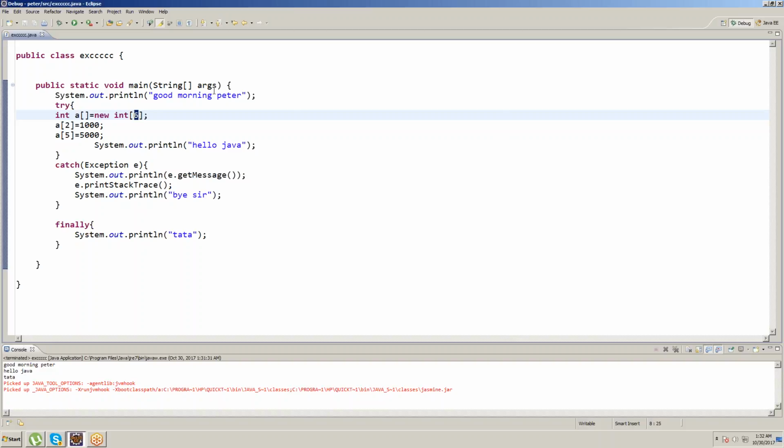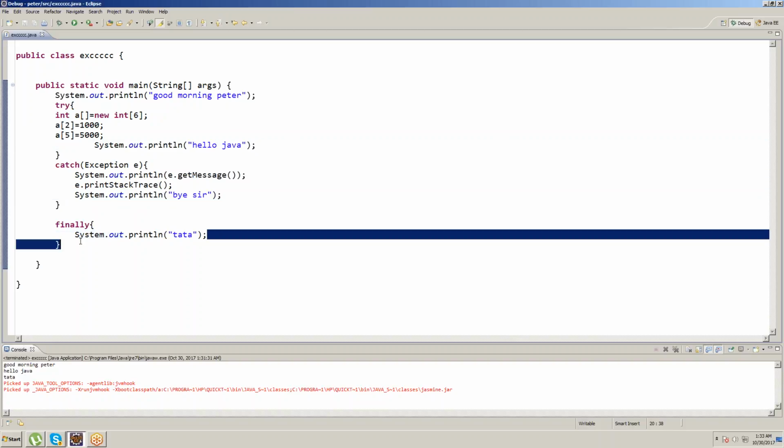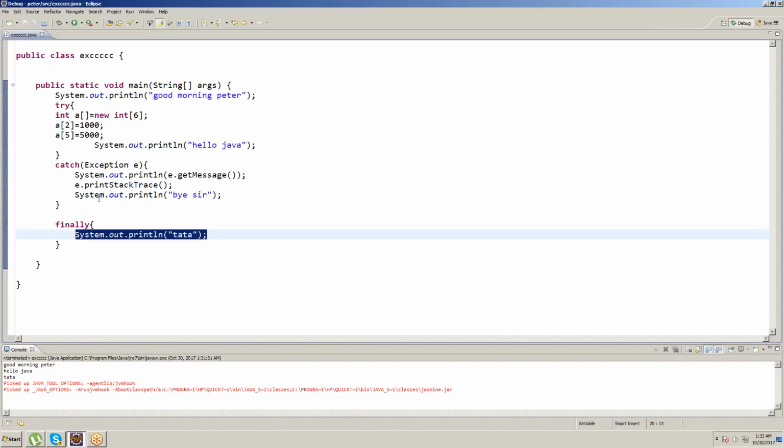That's the reason each and every time we write finally. At any cost, finally will execute. In the previous example it executed Tata, and now also it executed Tata. Whether try executes or not, catch executes or not, at any cost finally will execute. Only for understanding purposes we write finally, to see whether it executes. I wrote a print statement, System.out.println with a message.